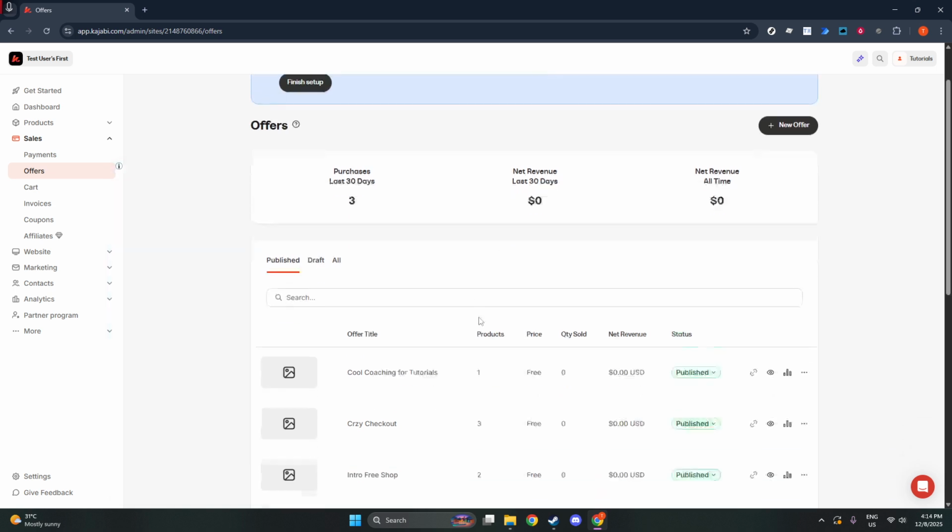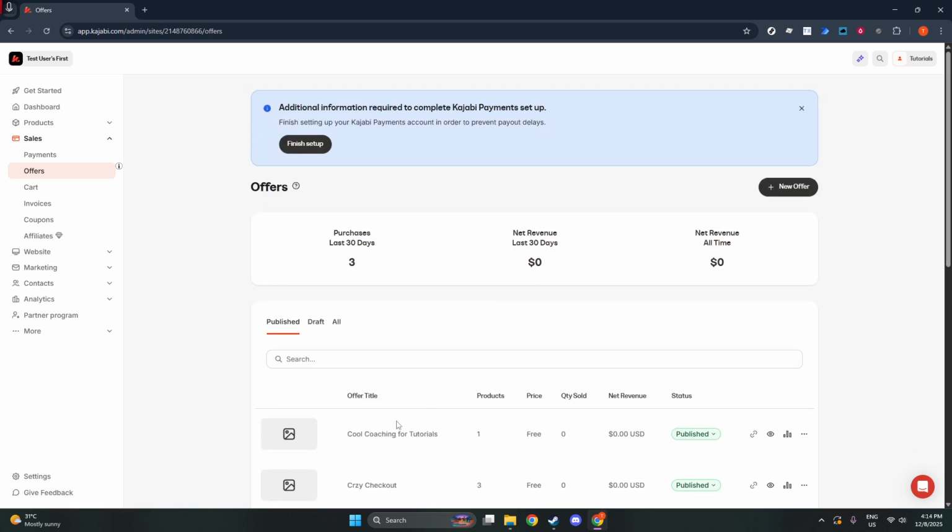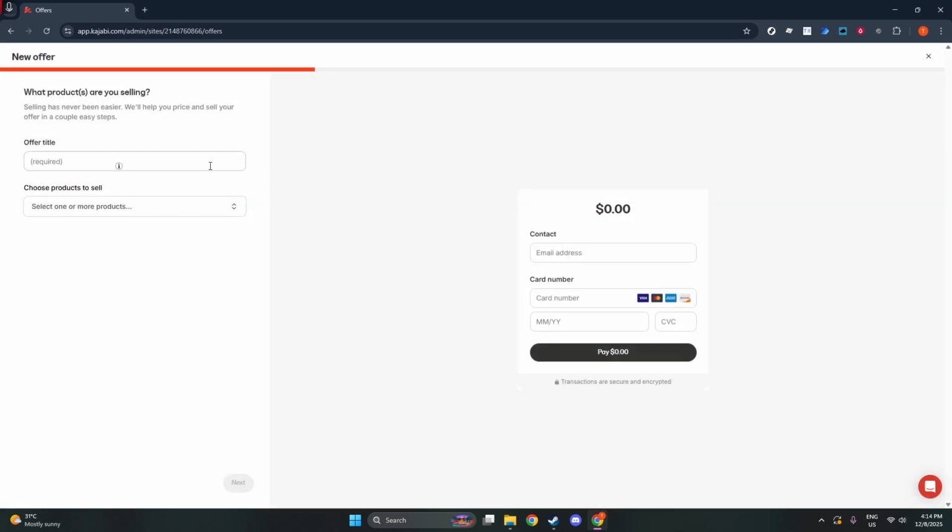Kajabi now includes Enhanced Checkout, which is the recommended modern checkout experience. It uses the same page builder style you're familiar with, so designing your checkout feels just like editing a landing page. If your offer is still on the legacy checkout, look for the option to upgrade to Enhanced Checkout. Upgrading doesn't change your product or your pricing. It simply unlocks the more flexible editor for this checkout page.